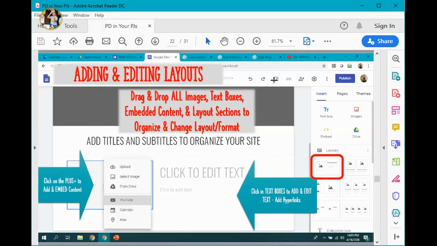So you can preview your site. Okay. And how do you go back? At the bottom, there's an X.